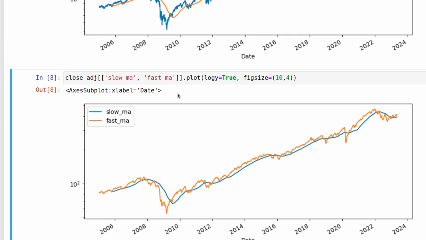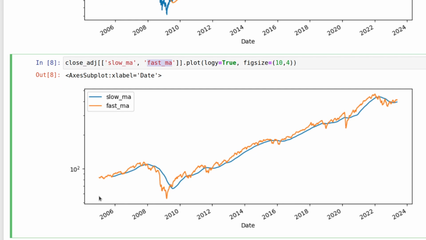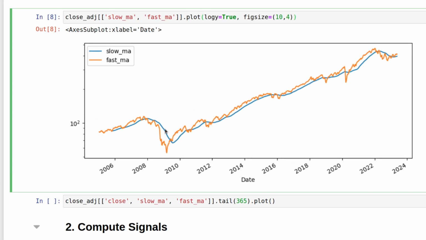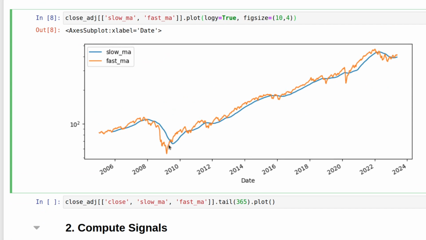Let's plot the slow moving average and the fast moving average. And you can see that if you zoom out a little bit, the slow moving average looks relatively similar to the price, but it's a little bit less noisy, a smoothed out version of the price. This is the idea, right? So the idea of the strategy would be to go long or buy this index when the fast moving average, the orange line, is above the blue line, the slow moving average. And we'll be selling when it crosses down.